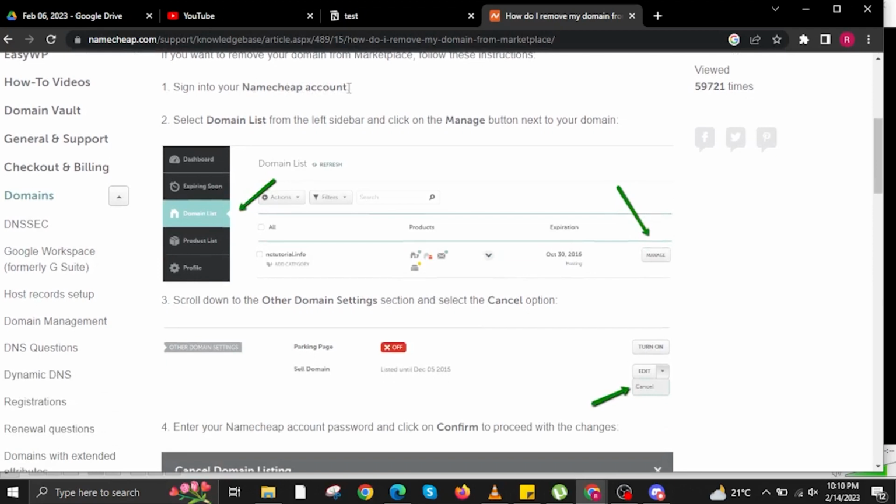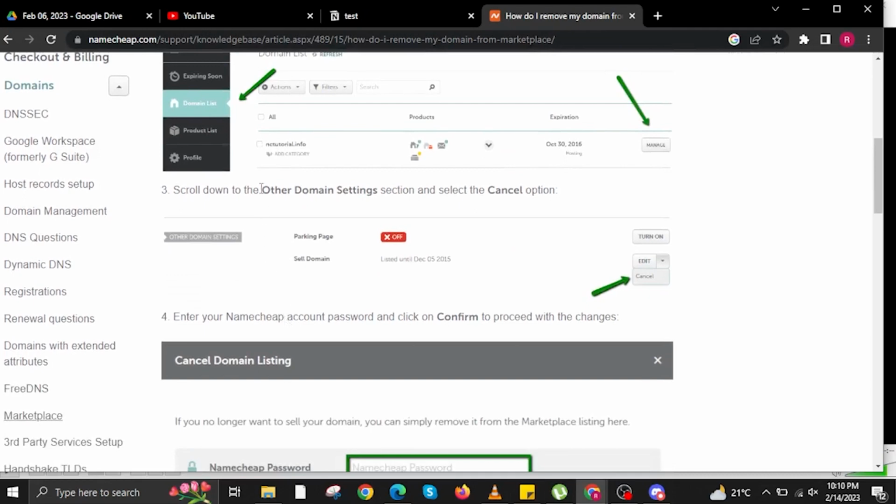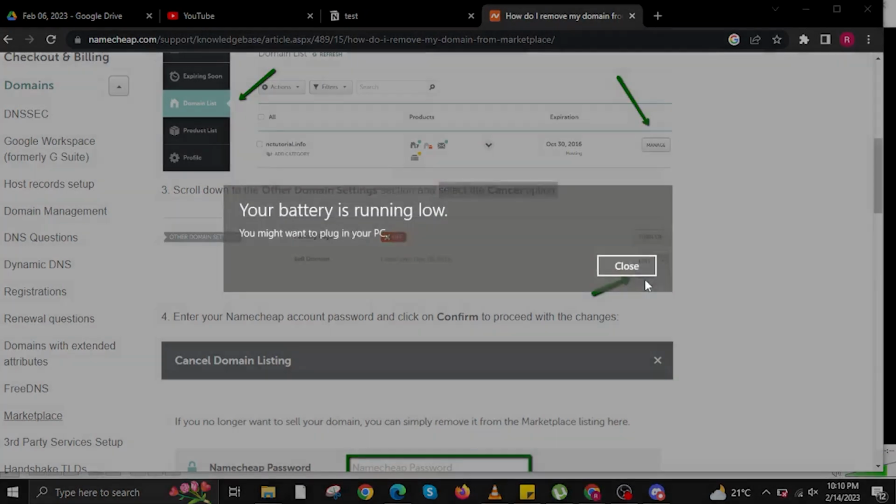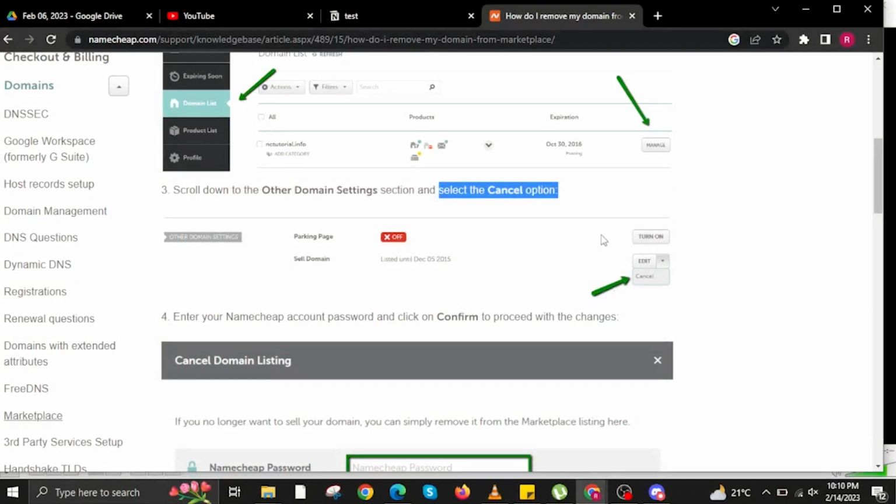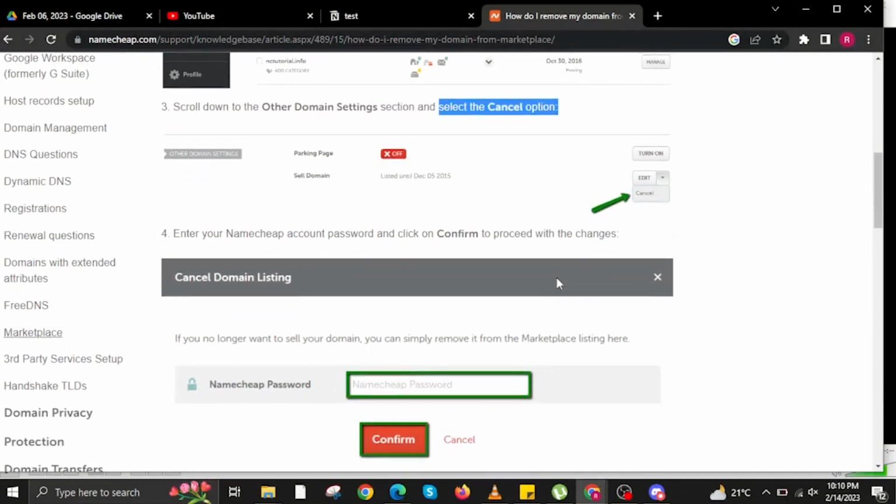Step 1 is to sign in to your Namecheap account. Step 2 is go to Domain List and click on the Manage button next to your domain. Step 3 is to scroll down to the other domain settings section and select the cancel option. While you're doing this, you can follow along with my voice, so you would be guided as you're doing it.